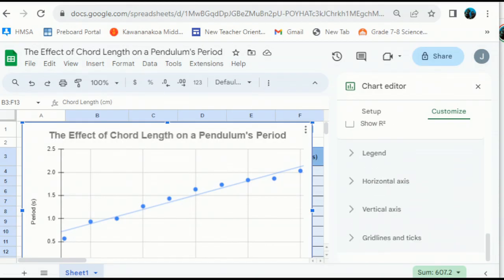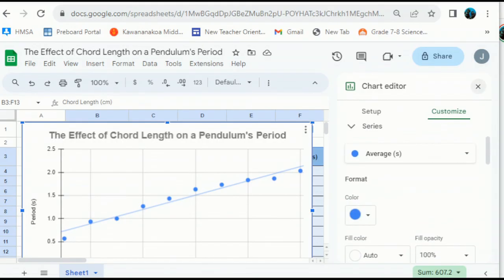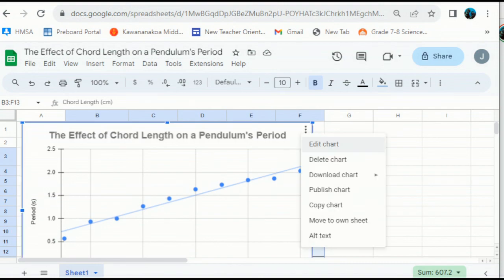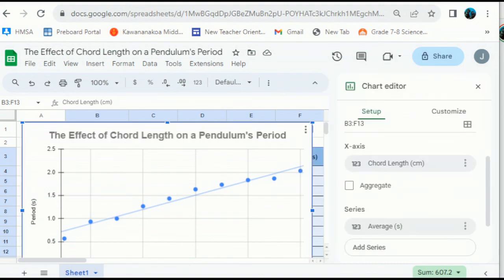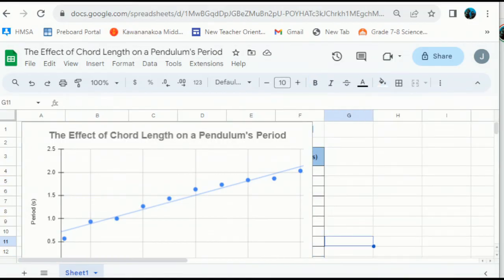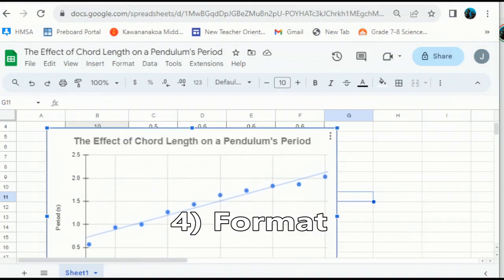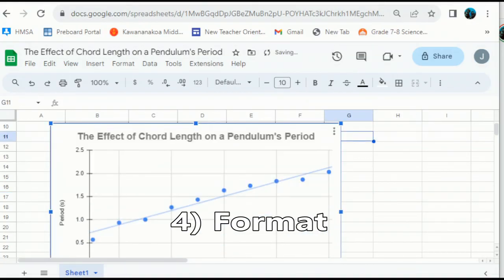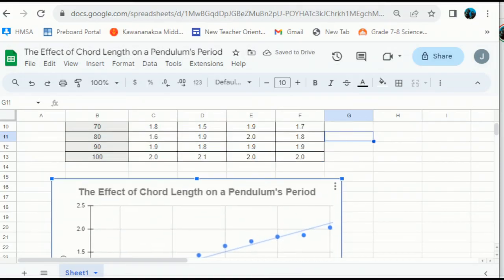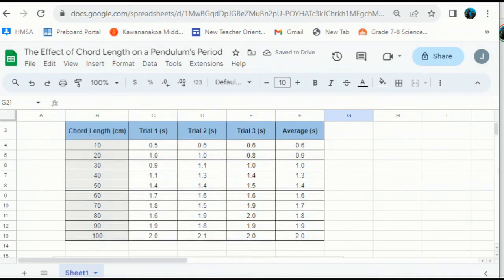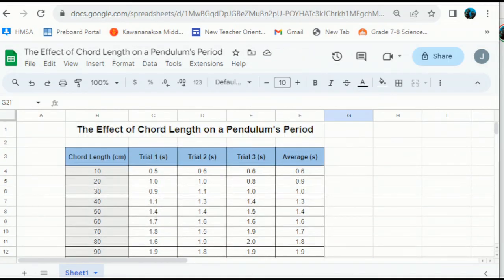Now that I'm done with my graph, then I can just close out the chart editor, and there is my chart. If I ever want to go back to the chart editor, you can click on these 3 arrows here and then press edit chart. The chart editor comes back. Okay, now when you're done with your chart, then you can just move the chart by clicking it and dragging it. Keeping in mind how I want to print this out, I'm going to just drag it underneath the data table, so I have the chart and the data table nicely fitting on one page.